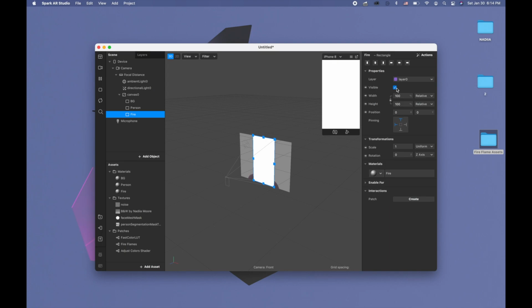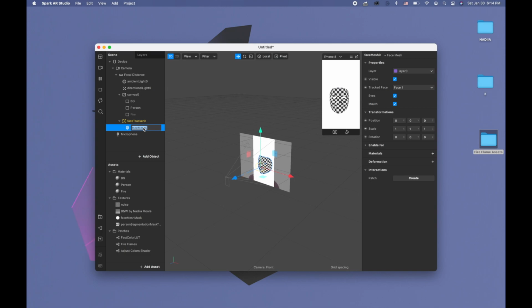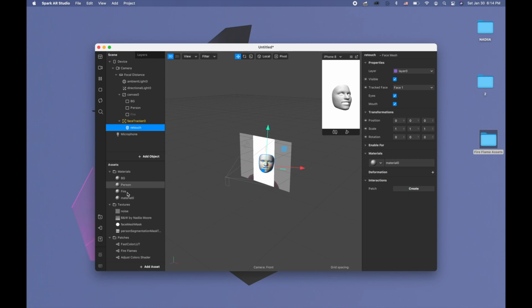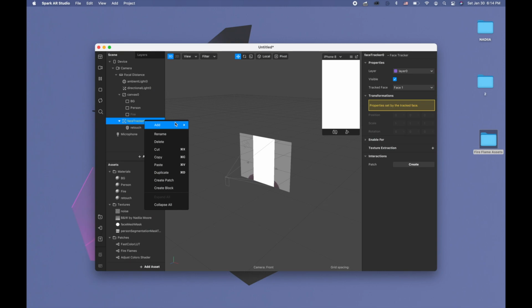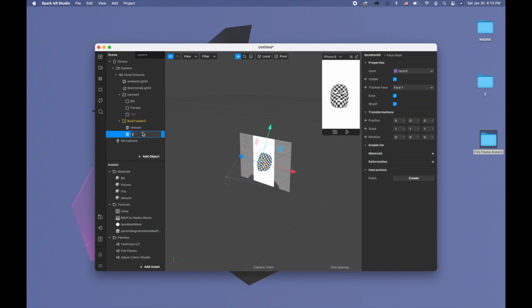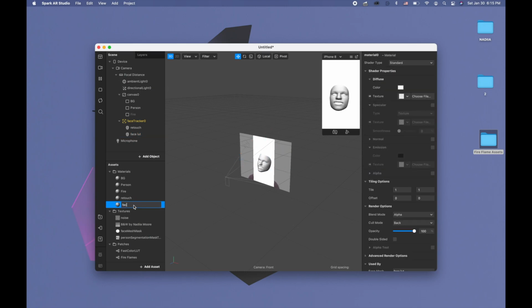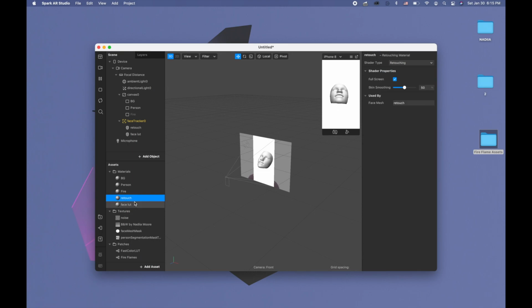And now I'm gonna make fire invisible for one moment. So now I'm clicking add object one more time, and I'm searching for the face mesh. And this face mesh is gonna be retouch. And plus I'm adding create material, and this is gonna be retouch. And it's gonna be retouching. Add face mesh, face slot, and also clicking material, create new material. This is face slot, and also it's gonna be flat.